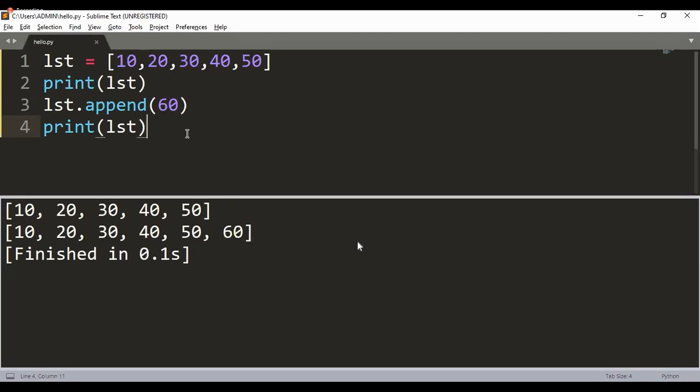Okay, sir. Next, let us assume after some time I realized it is not only 60 that I wanted to append to my list. I actually wanted to append 2 more elements now, maybe 70 and 80. Okay, sir, how do we do it? Let us try doing that also.